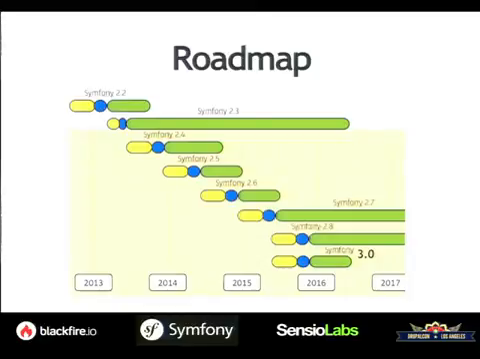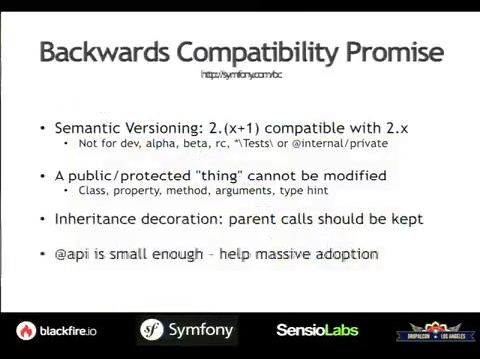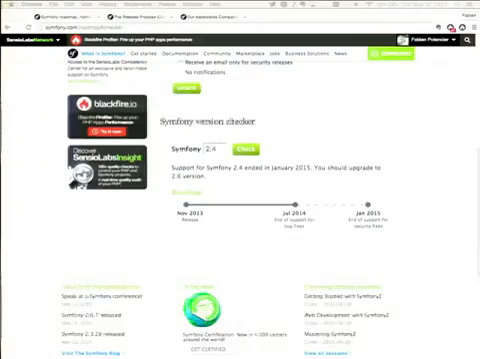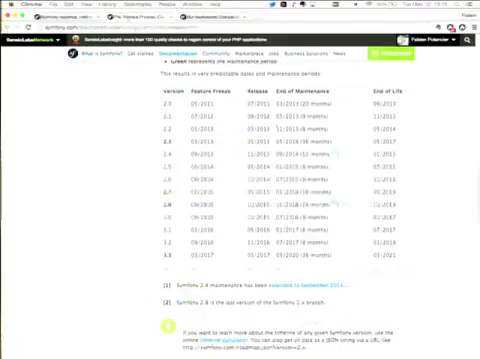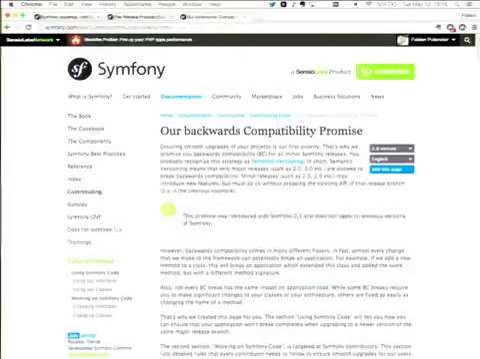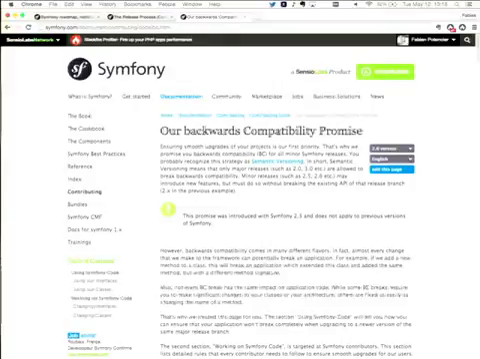I'm going to talk about this later on. We also have a backward compatibility promise. There is a page on the symfony.com website. I'm going to switch from one window to the next a lot here. This page is symfony.com/bc, and there we list exactly our rules regarding backward compatibility, so you can know exactly what to expect when you upgrade from one version to the next one.